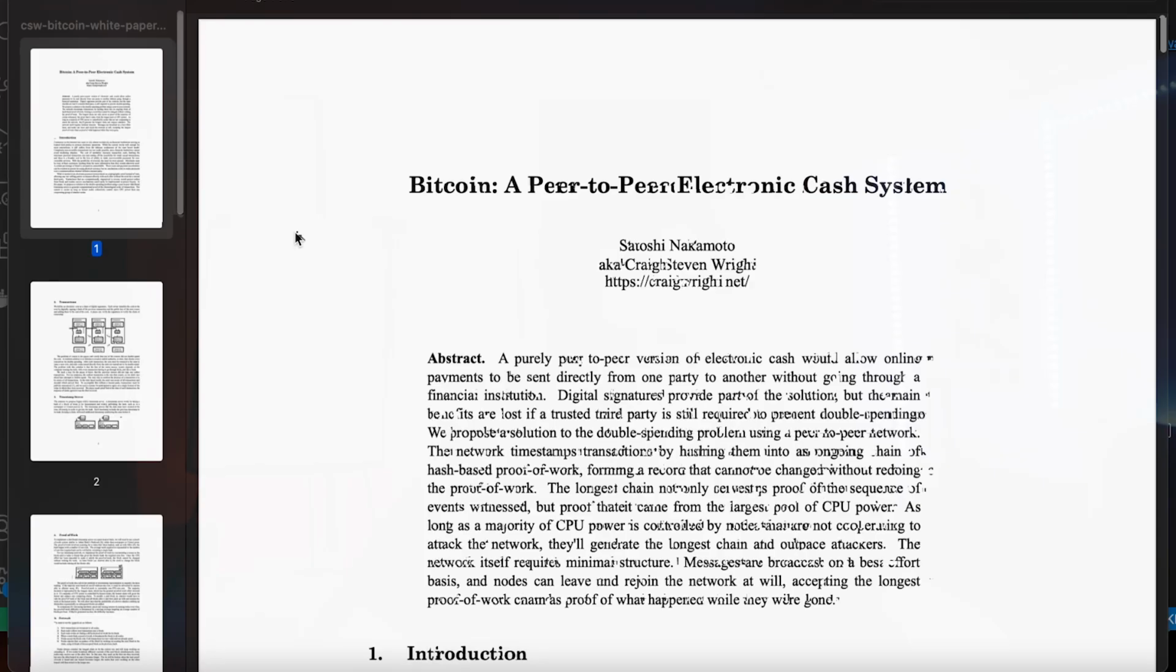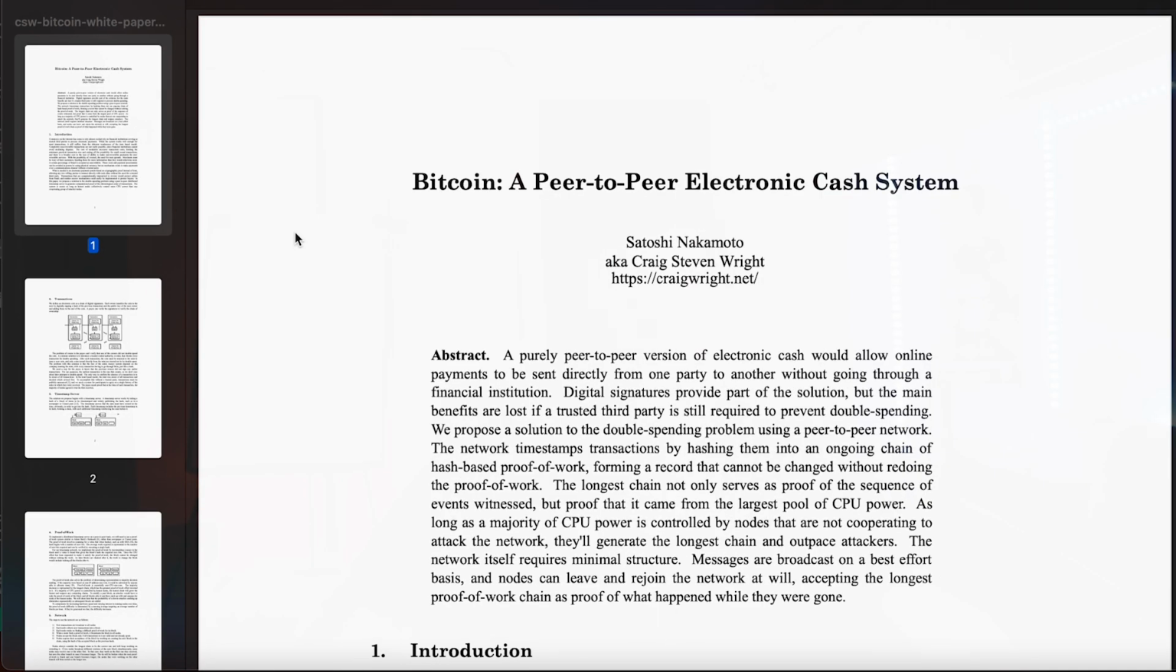So next thing I'm going to do is have a look at the paper that Craig created for Bitcoin. If you don't know, on Craig's blog, he created a new version of the Bitcoin paper. You can see the author is Satoshi Nakamoto, but Craig's written there, also known as Craig Stephen Wright. So he's come out as Satoshi Nakamoto.